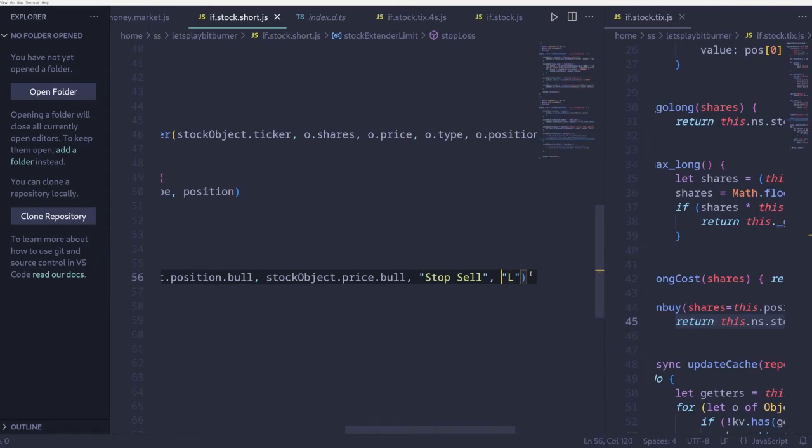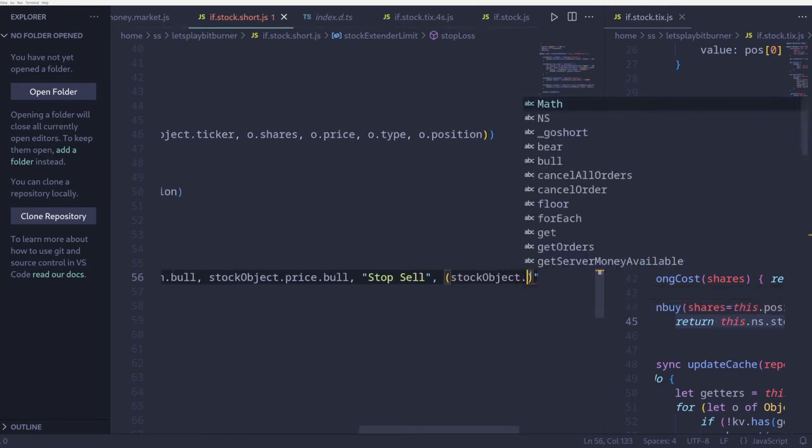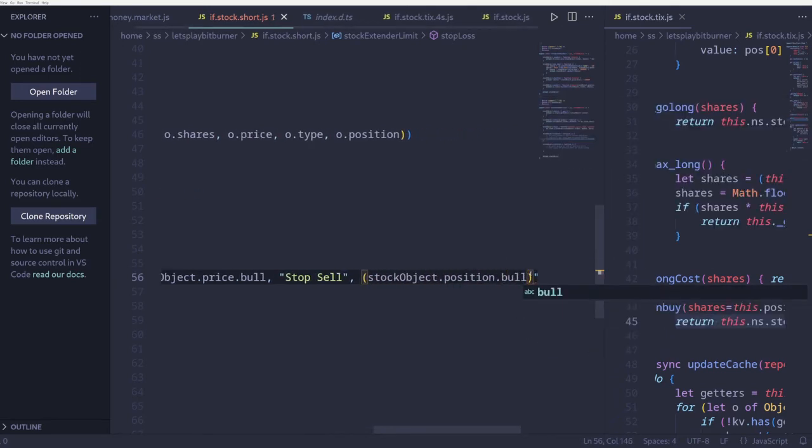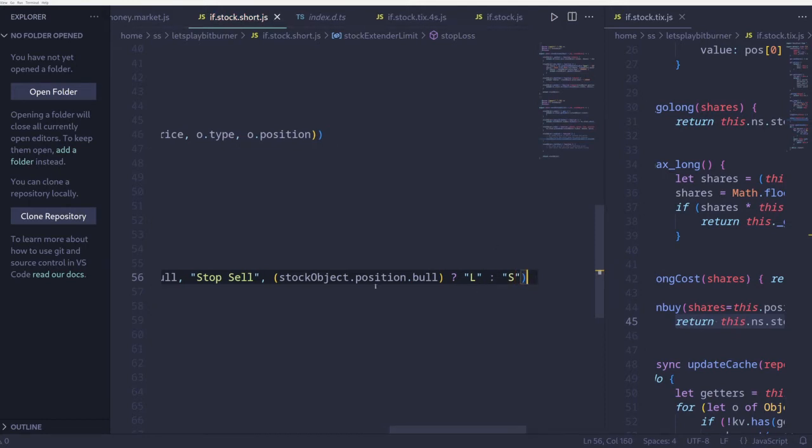So I'm actually going to do this kind of syntax here. If we have bull stocks, it's going to be a stop sell long, and if we don't have any bull stocks, then we assume we had bear stocks. We're shorting, and we'll send in the short. And that is a stop sell order. Perfect.